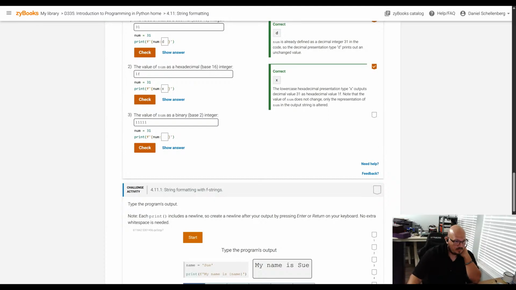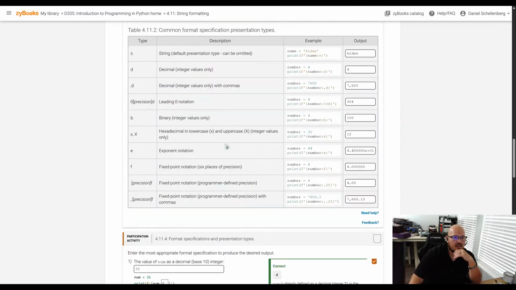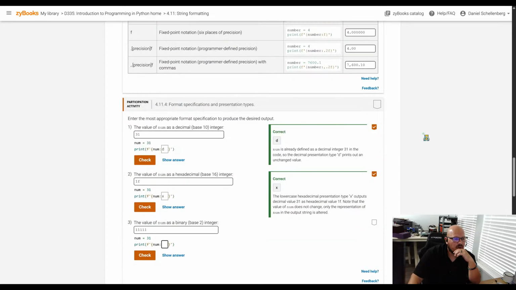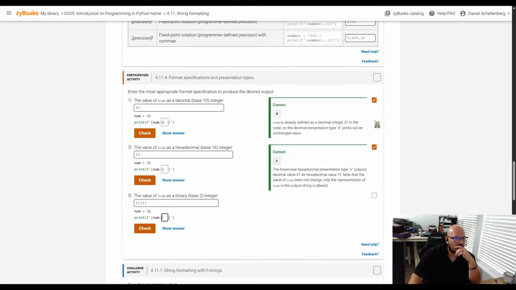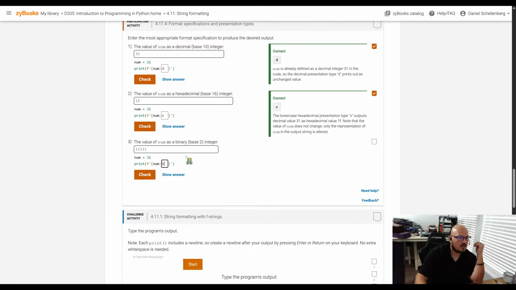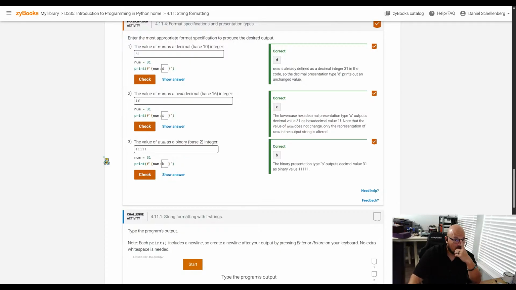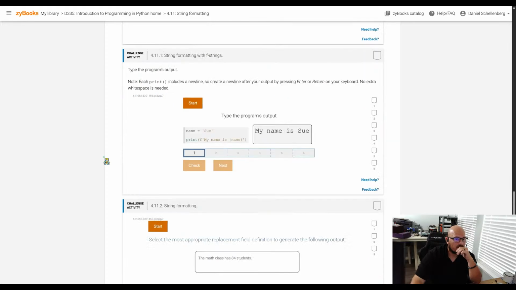The value of num as a binary. So what was the binary? I'm actually going to take a screenshot of this because I may or may not need it later. If you want, you can take a screenshot of it as well. I'll leave it here for a split second, because we might need that later. What am I looking for? Hexadecimal, right? No, binary, sorry. So the binary was B. Yeah, that's what I thought. Okay. B. Correct. All right.